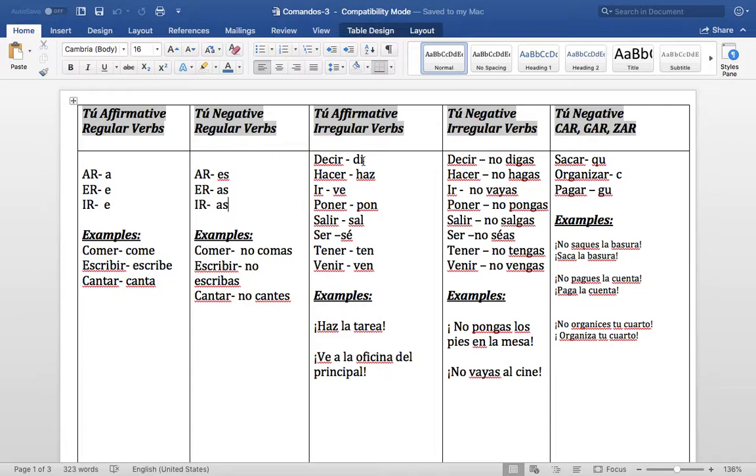Decir is di hola, for example. Say hi. Hacer is haz, like this one. Haz la tarea. Do your homework. Ir is ve, to go. Ve a la oficina del principal. Go to the principal's office. Poner is pon, salir is sal, ser is sé, tener is ten, and venir is ven. This is the command, not this one. This is the infinitive.